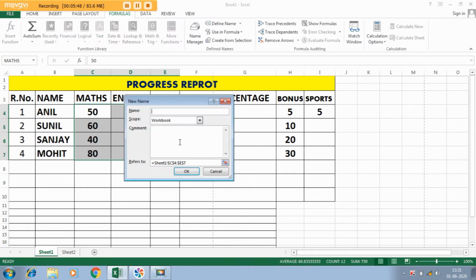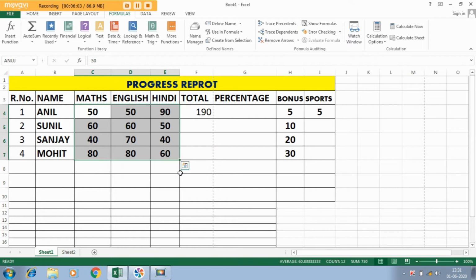Here, in name, mention maths. Suppose I am mentioning maths. If you want to give your own name, suppose I am giving Anuj. Now I am clicking OK, and I want to find the sum of all these numbers in this particular cell. So by defining a name to a range, it is very easy to find the sum.